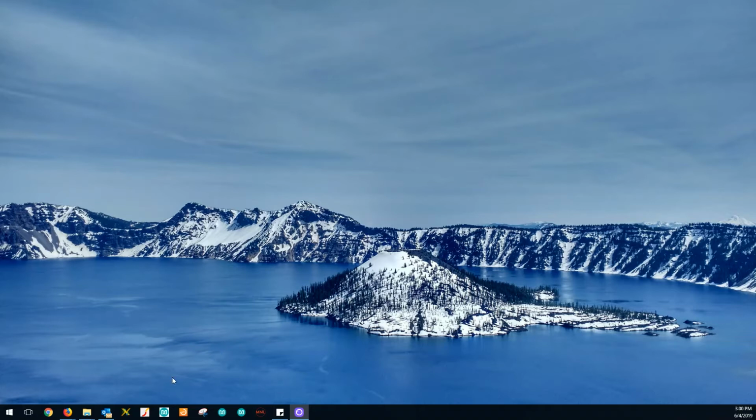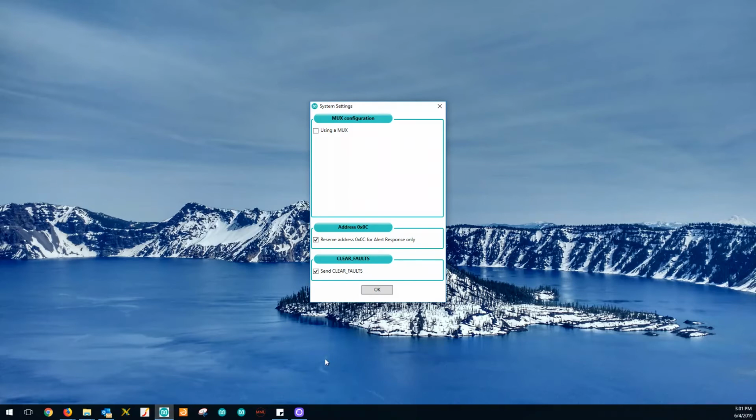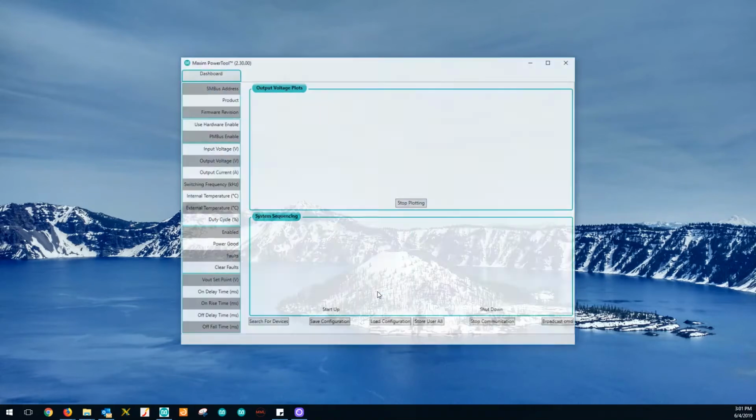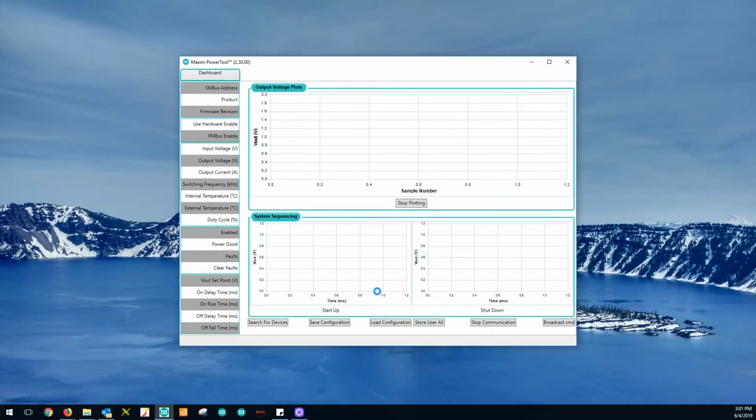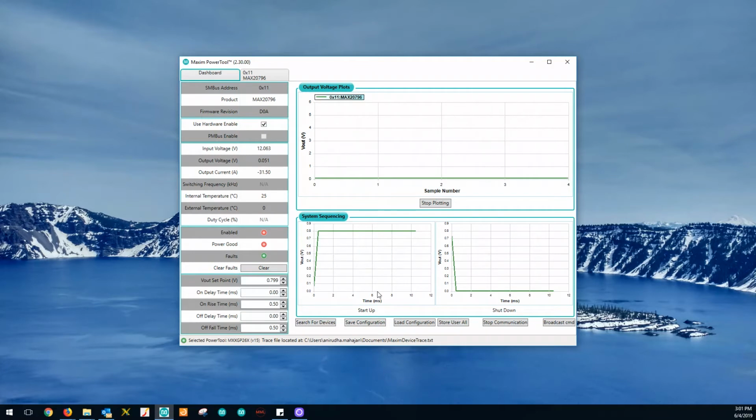On your computer, open the Maxim Digital Power GUI. When you open the GUI, if you're not using the MUX, just keep the default settings and press OK, and Max Power Tool GUI will open up. Max Power Tool GUI will search the bus and find the address of the MAX20796 device, which in this case is 11. If you have more than one MAX20796 device, each device will pop up with a different tab.